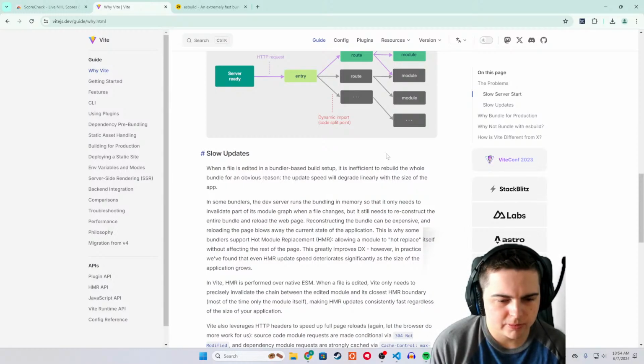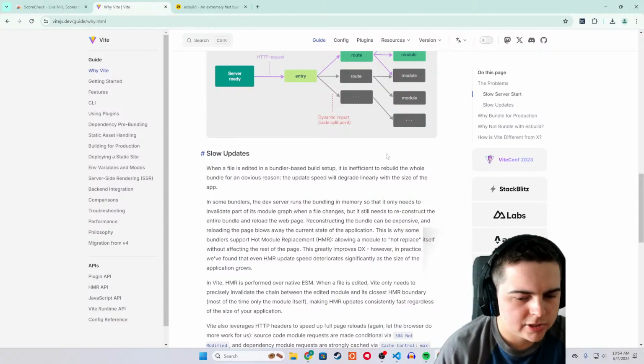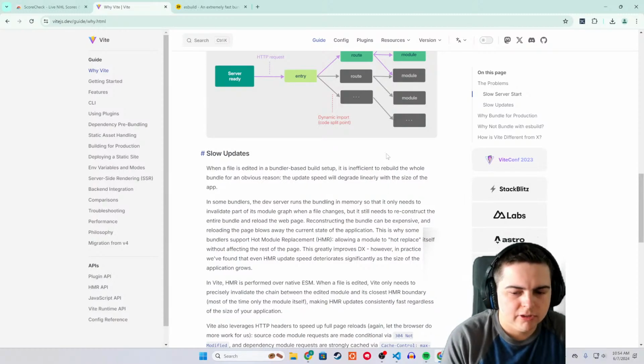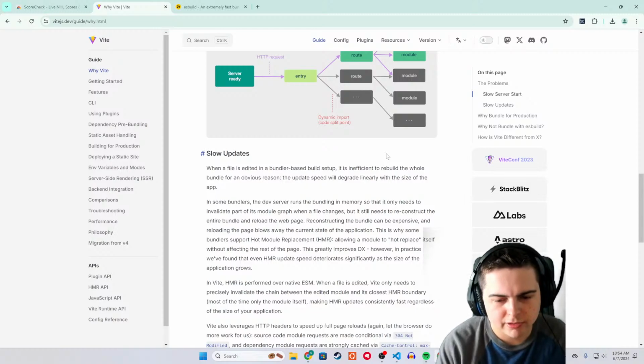Is that developer experience? However, in practice, we found that even HMR update speed deteriorates significantly as the size of the application grows. In Vite, HMR is performed over the native ESM. When a file is edited, Vite only needs to precisely invalidate the chain between the edited module and its closest HMR boundary, most of the time only the module itself, making HMR updates consistently fast regardless of the size of your application.